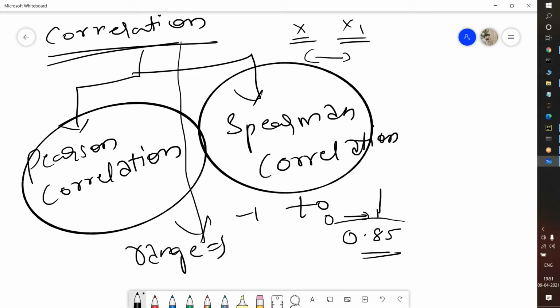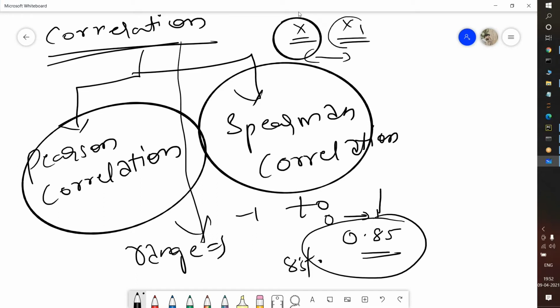It is on the positive side, which means 85%. These 2 columns, this particular x column and x1 column, are depending upon each other, which means whatever the data in x, 85% is carried by x1 also.